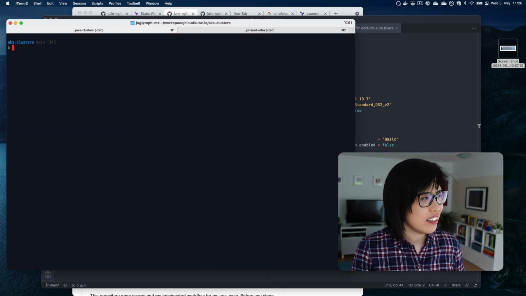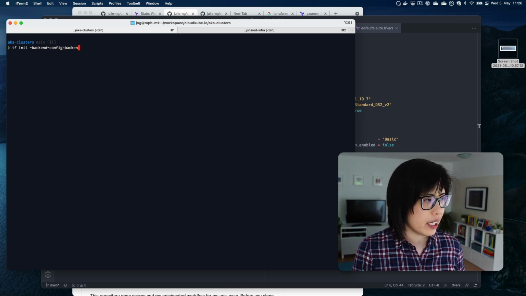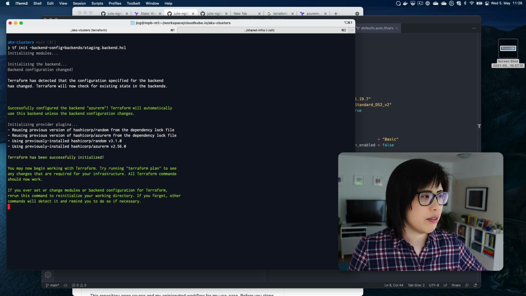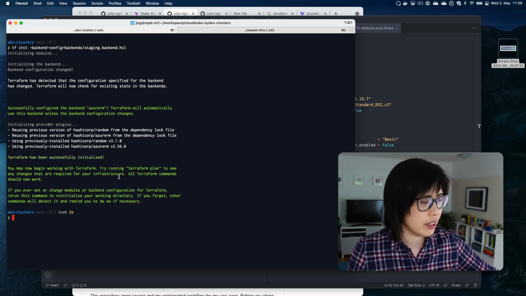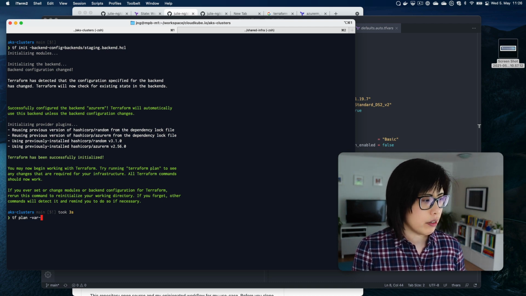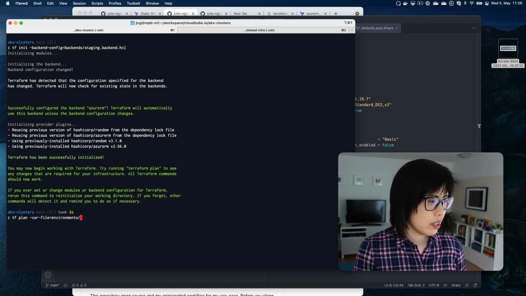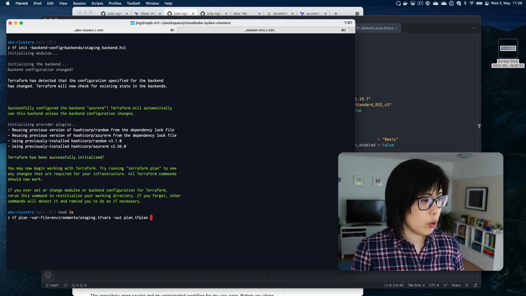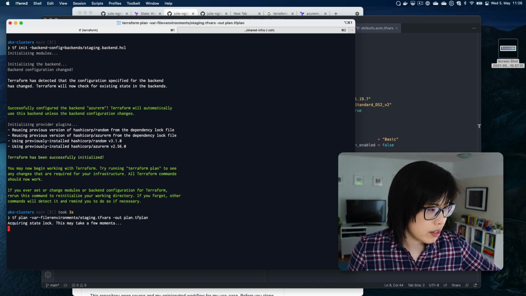So let's try that again. So we need to init with the backend config, which is in backends, staging.backend.hcl. Let's see if it works or if it grabs some old stuff from the cache. It does not. So let's do the plan. The var file is environments and staging.tfvars, if I remember correctly. Yes. And -out, not -o, so plan. So let's see what this does.